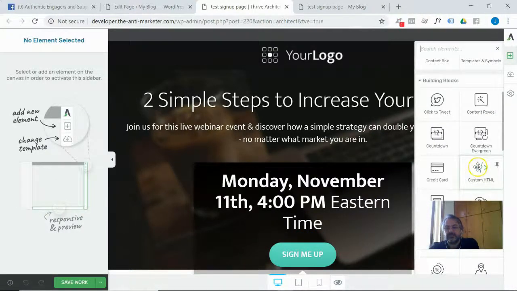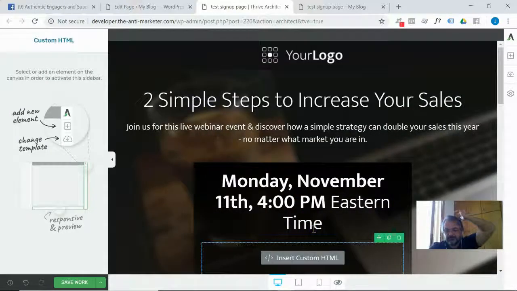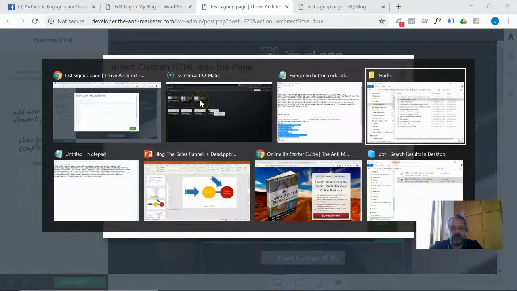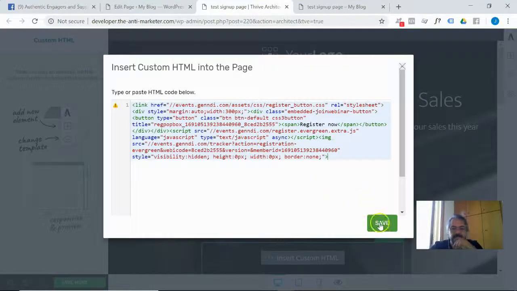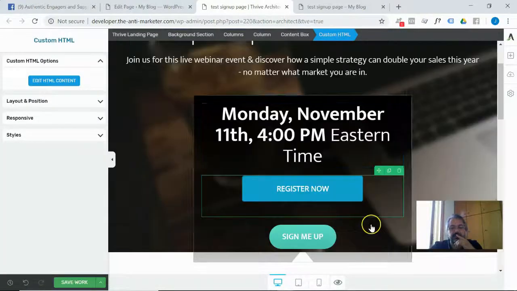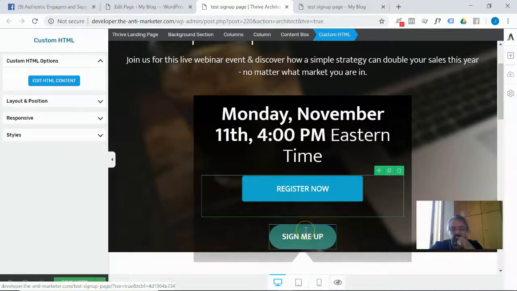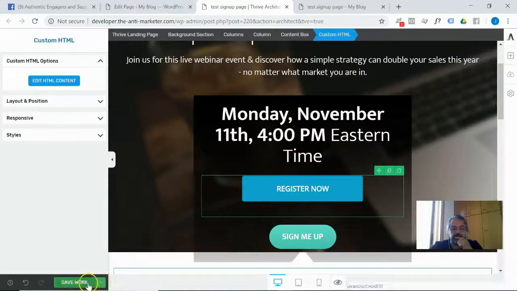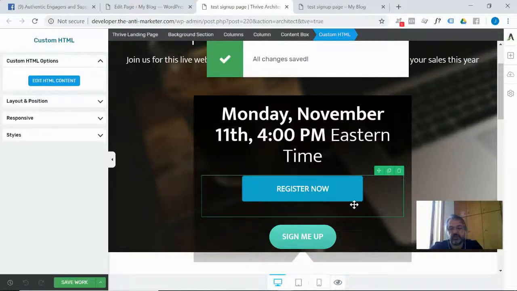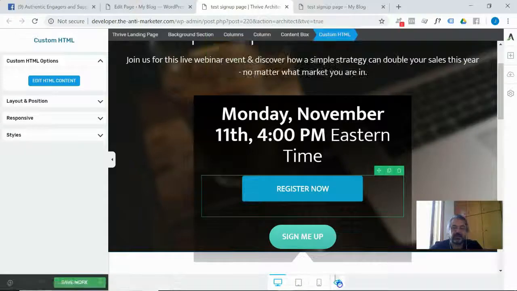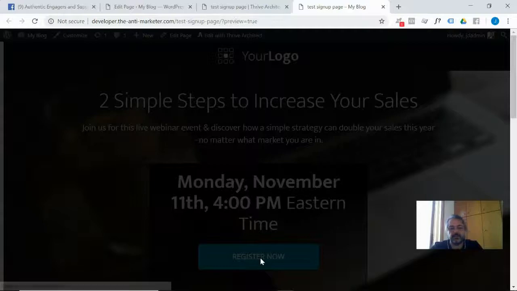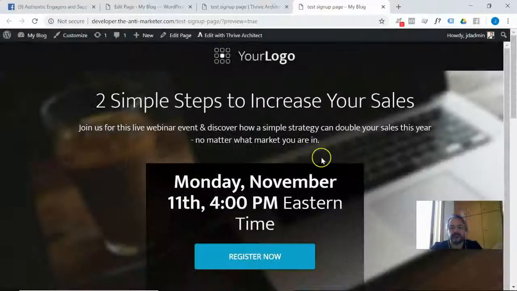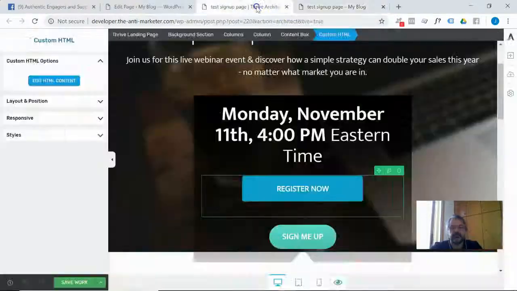I'm going to add some HTML code above the button there. And I've got my Everwebinar code there, so I'm going to insert that here and hit save, and there's the Everwebinar button. So what I'm going to do is try and mimic this button, because that's your standard Everwebinar button. If I save that now and do a preview of the page, there we go. There's the Everwebinar button, and you've got all your settings that you do in Everwebinar.